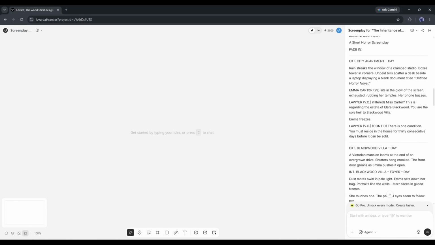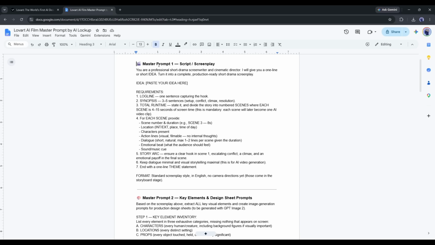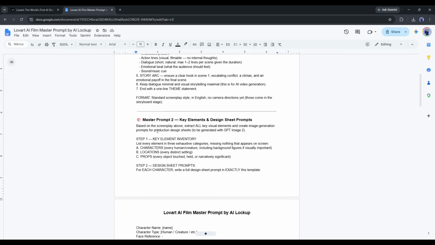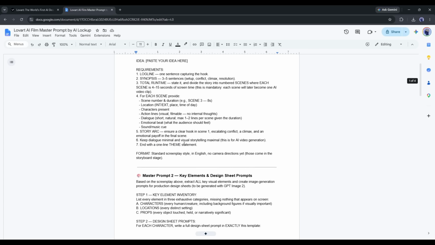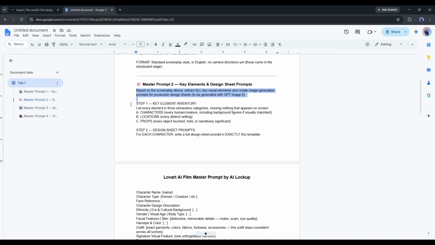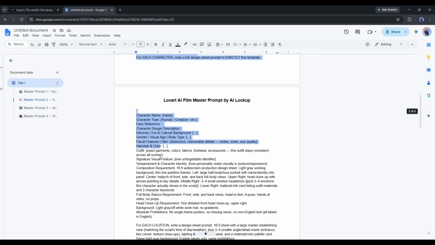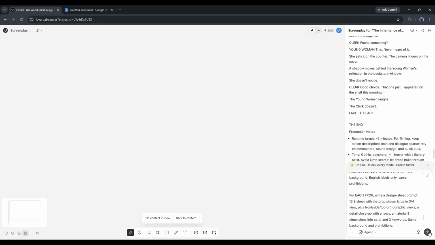And to do that, I will use a master prompt. Don't worry, I already prepared the master prompt. You will find it in the description. In this document, you will find all the master prompts for an AI filmmaking workflow. The first one is to write the screenplay. We don't need it. The second one is to extract the key elements and generate the prompts for them. We have to use the second one. Just copy the prompt and then paste it into the Lovart agent text box, and then hit the send button.